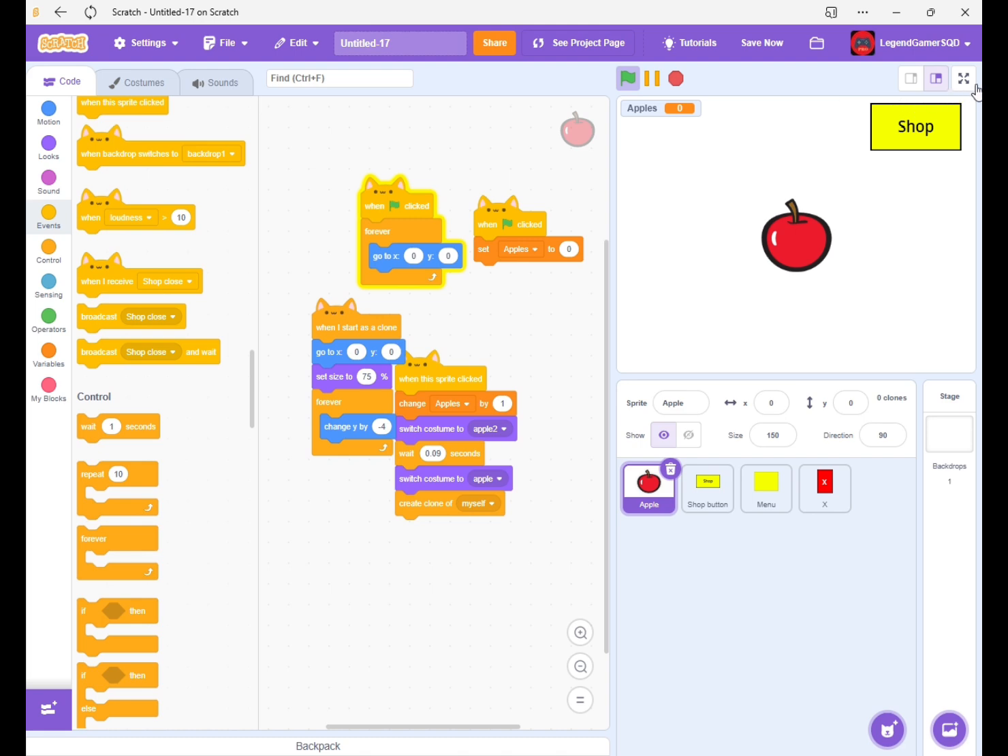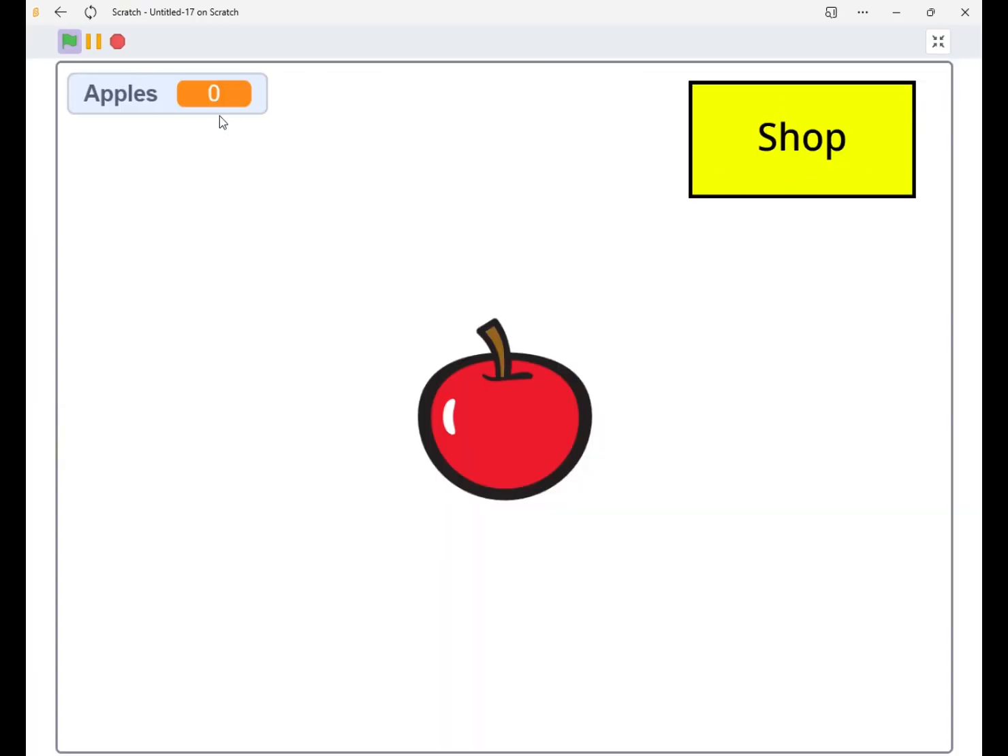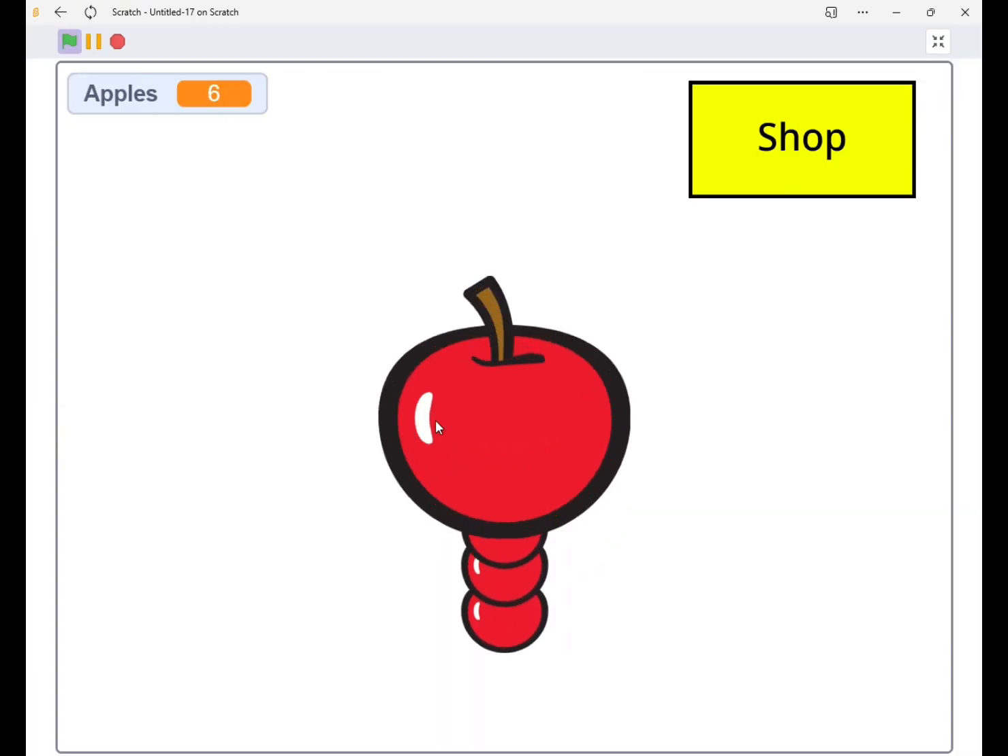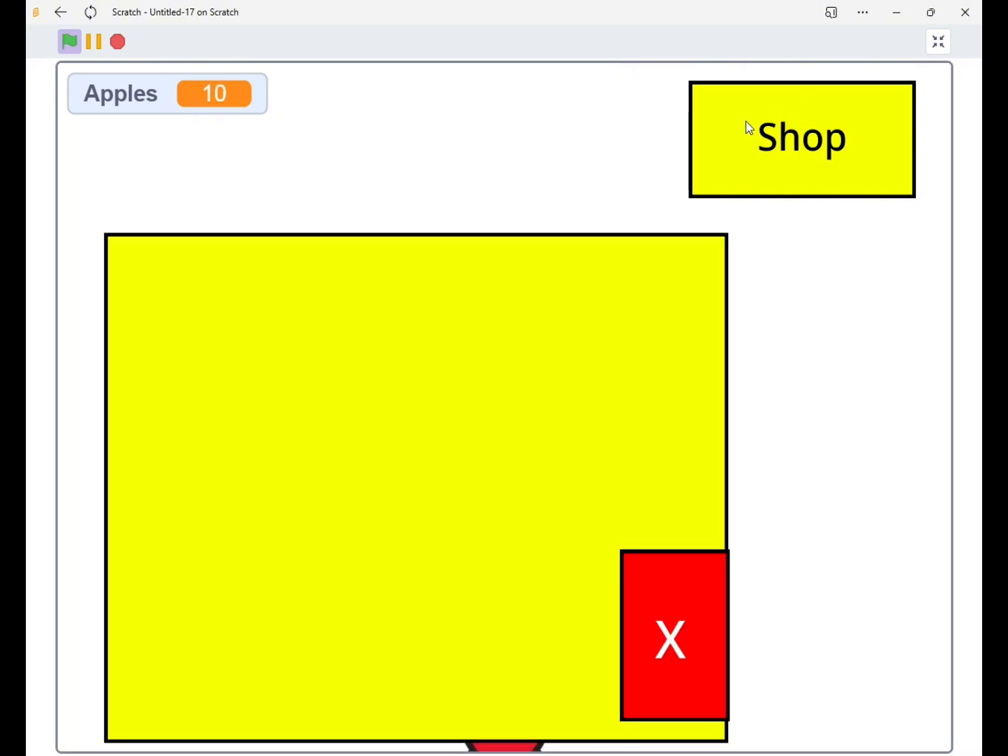Now let's test. Let's go in full screen mode. Apples work. Now let's check our shop. See? Okay, I'm gonna have to fix that.